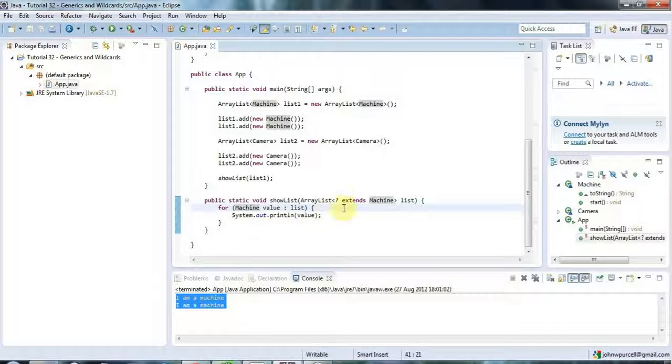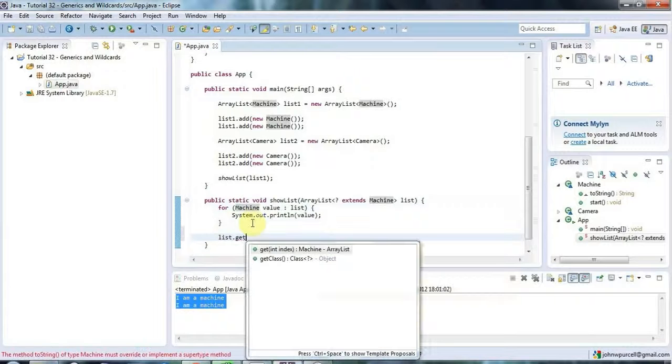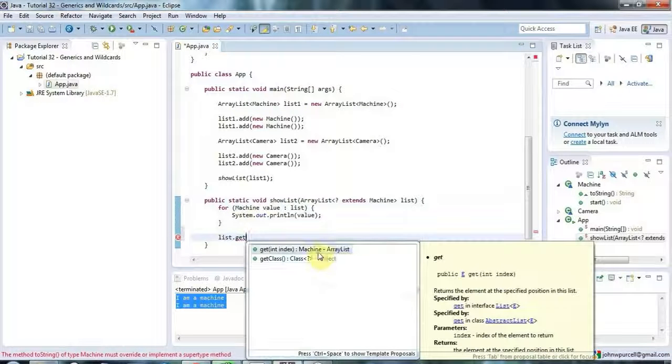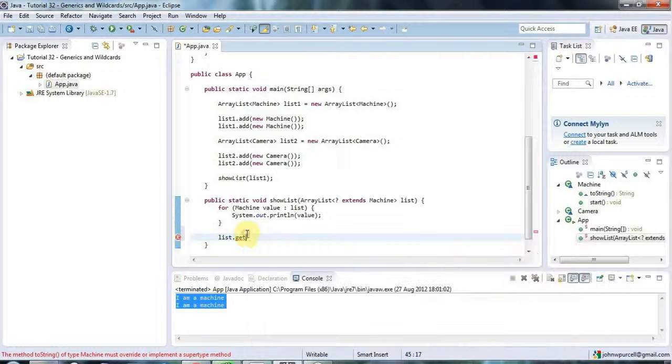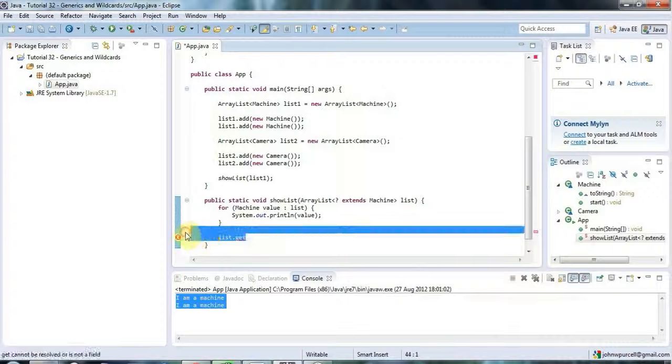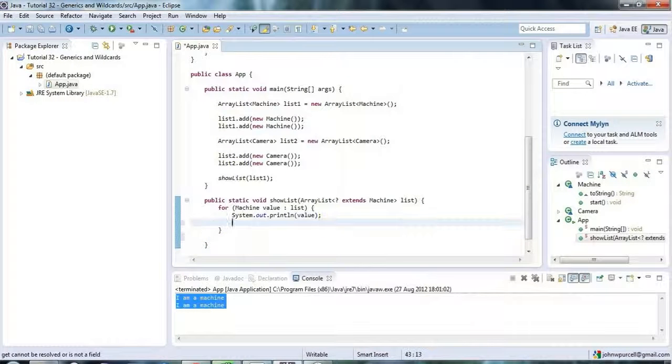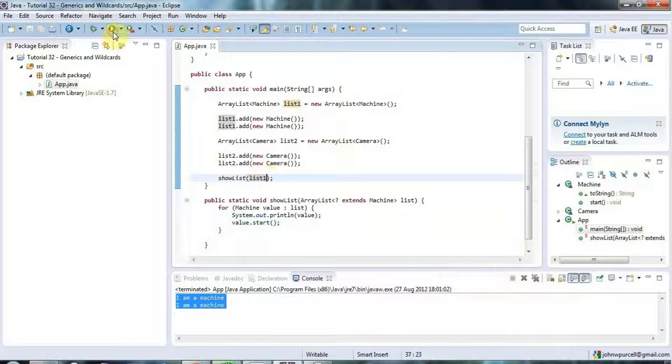And if I would do a get on this list, like list.get, I can actually get machines from that list directly, which is what I'm doing in this loop actually. So here I could say value.start. On the other hand, if I pass in a list of cameras, so that's going to work, and it's saying machine starting. If I pass in a list of cameras, that's going to work as well.